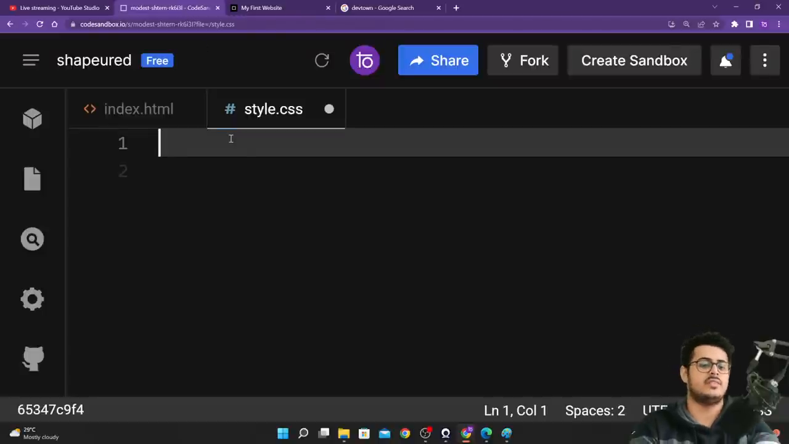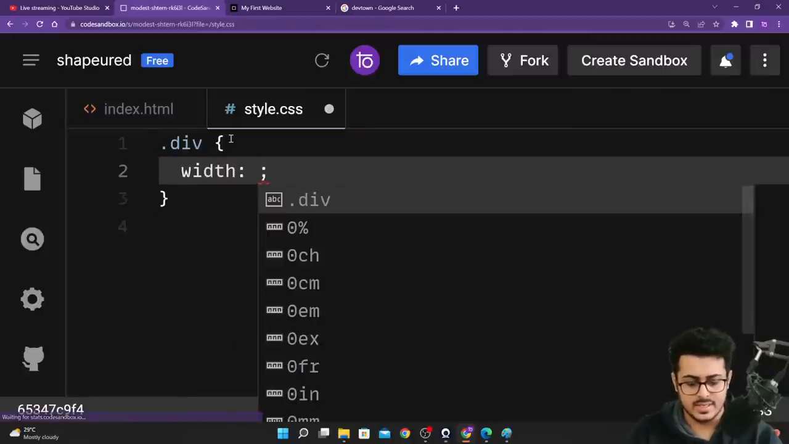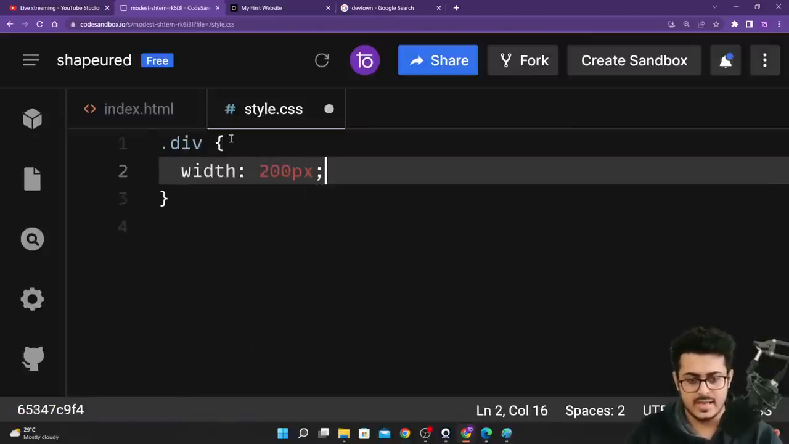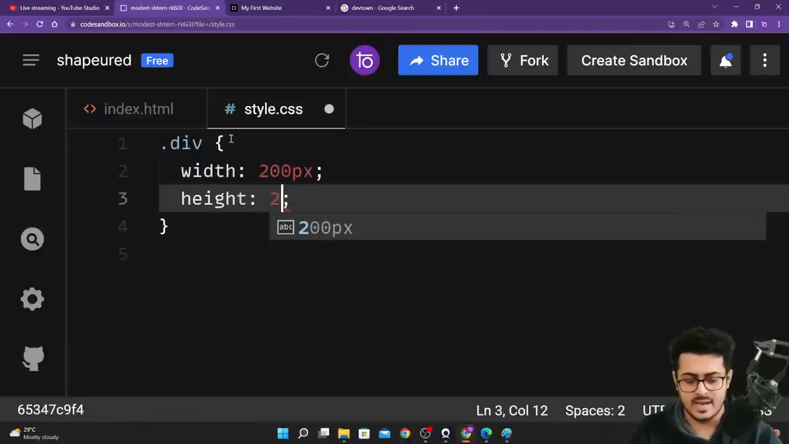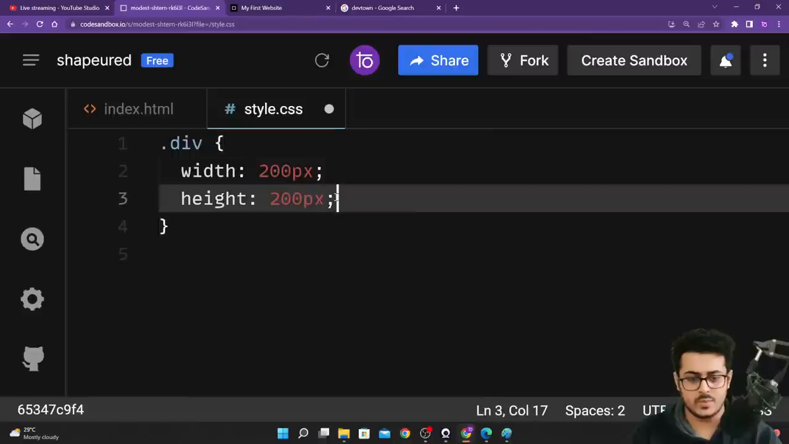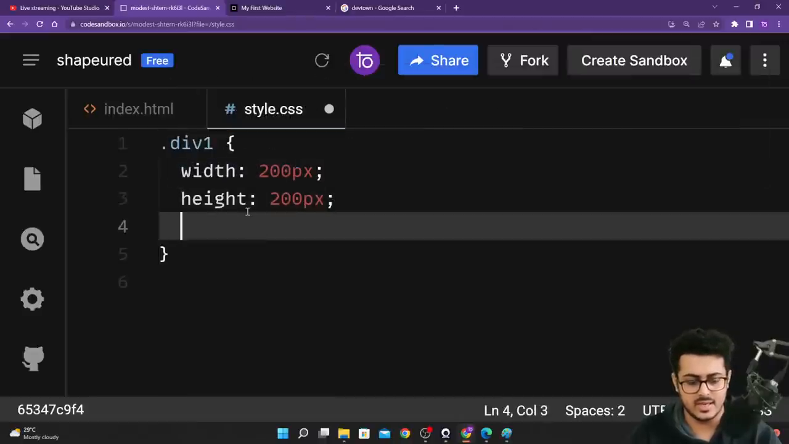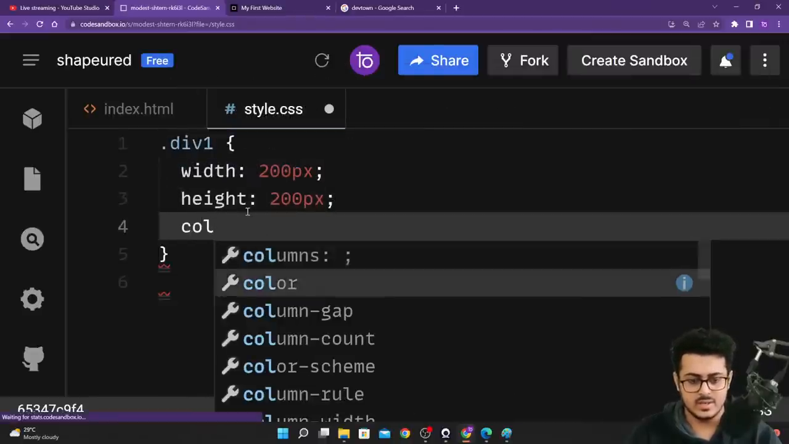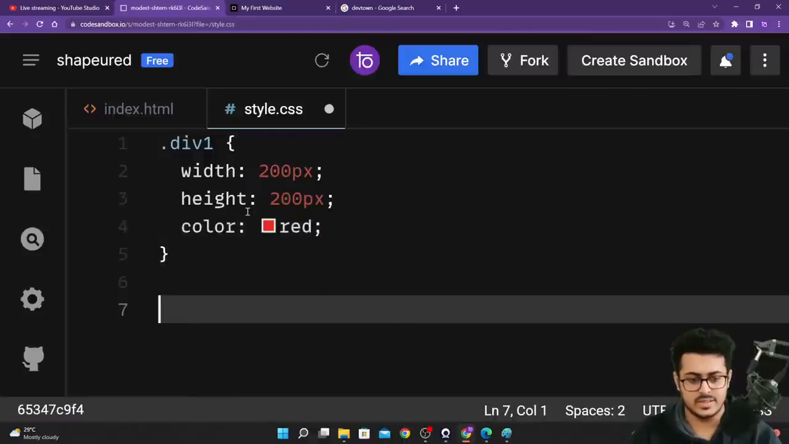Right over here, dot is how I will be able to select. So dot div1, width, let's say 200 pixels. And we have a height as well, we'll set it as 200 pixels again. The next thing we want to do is put up a color. For the div1 tag, we'll have the color as, let's say, red. So that is the color for the div1 tag.